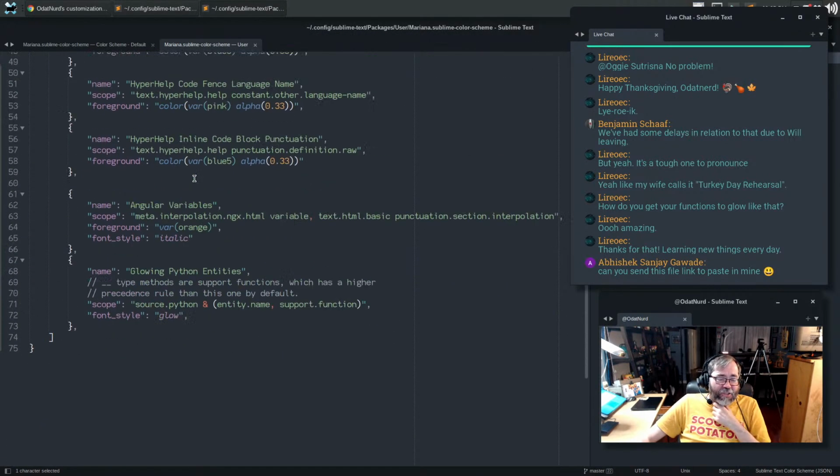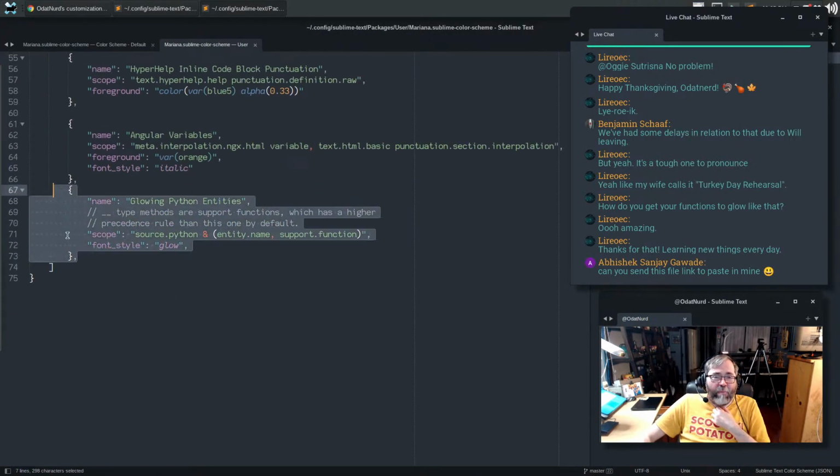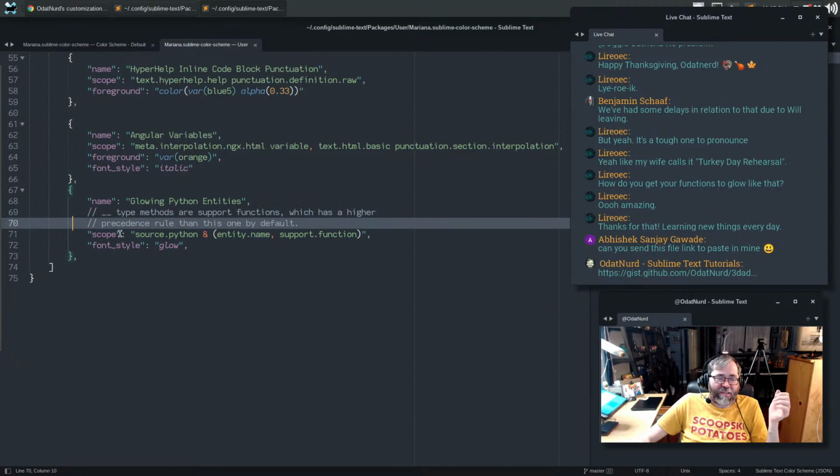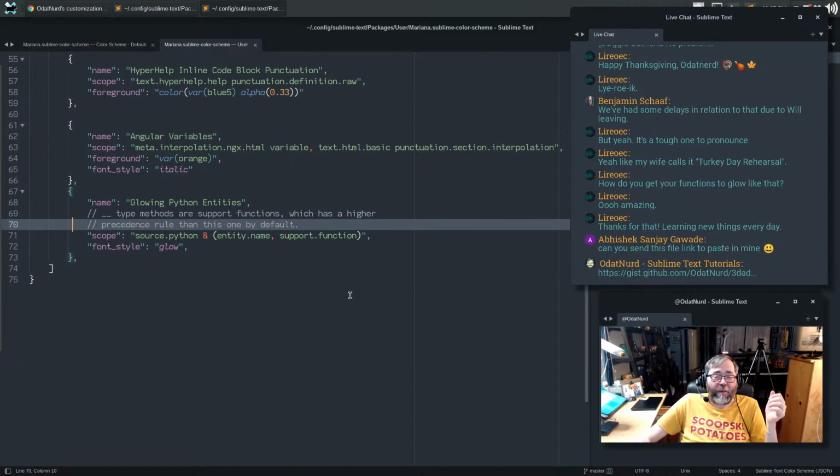I set this actually to glow as a sample of something while I was just working. Sublime Text 4 had the ability to do this. I thought, let's make something glow. And I added this just as a test. And I really like it. So I ended up keeping it.